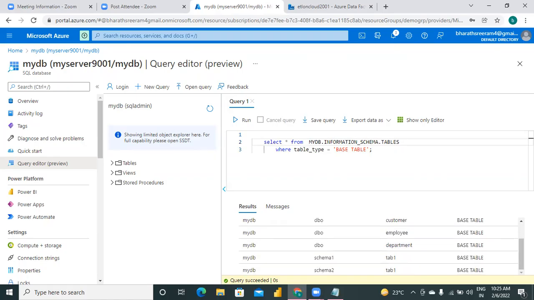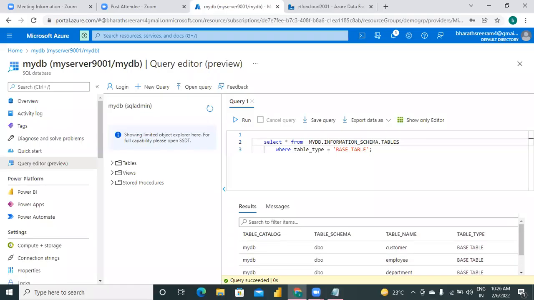You have a total of 5 tables. Under DBO, 3 tables. Under schema 1, 1 table. Under schema 2, 1 table. But in schema 1 and schema 2, the table name is the same. Remember, these 4 columns we need to fetch from the ADF pipeline.